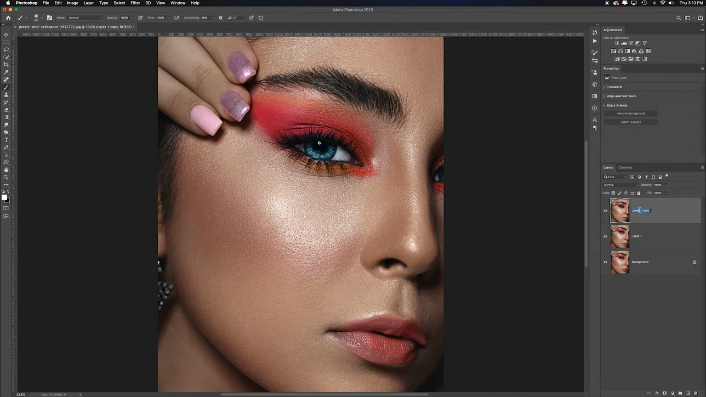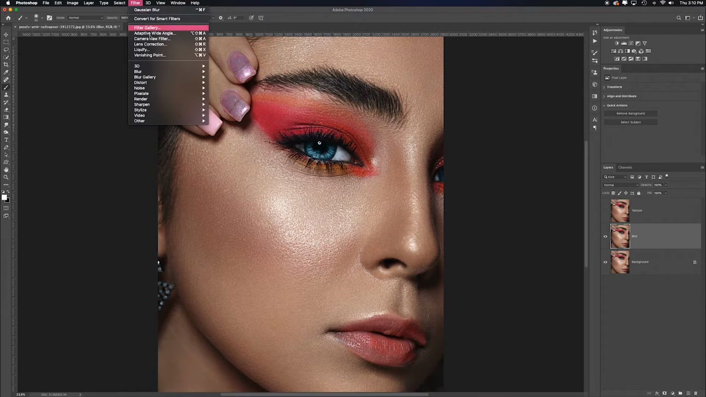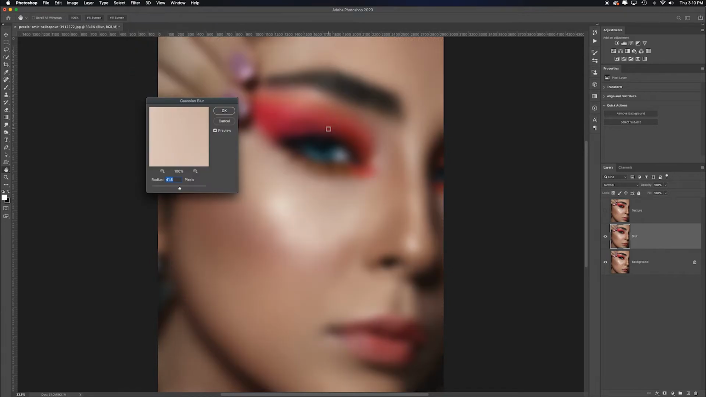The very top copy, label texture. Double click on the second copy, label it blur. I'm going to turn off the visibility of the texture layer. And while the blur layer is selected, I want you to go up to filter, down to blur, over to Gaussian blur. And this is a big file, it's like 31 megs.